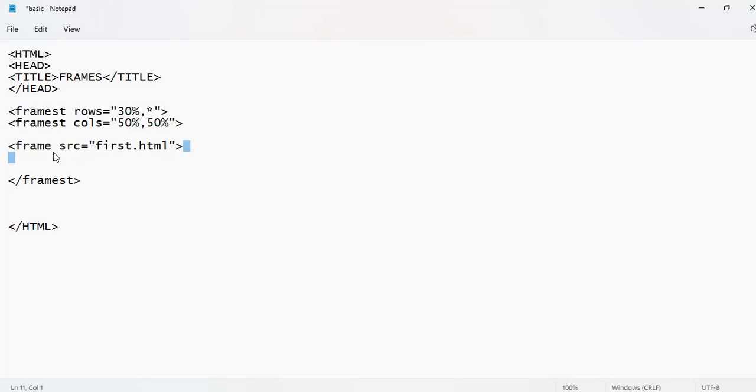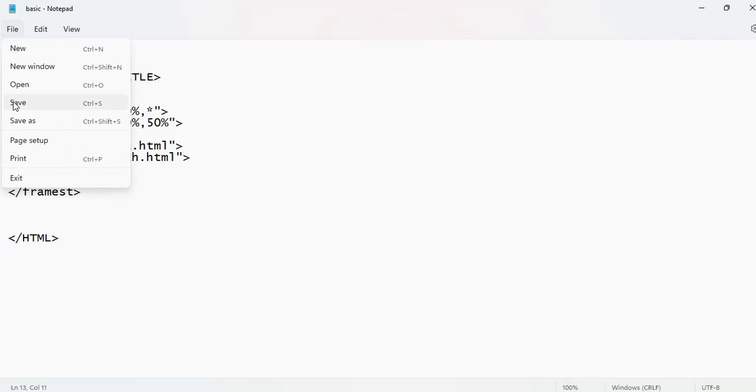Then again for the second column of the first row I give the same tag. I say frame src, and this time I want the source to be fourth.html. So this fourth.html file will be loaded in the second column of the first row. So I save the changes. The frameset tag I have already closed. So I save my changes.